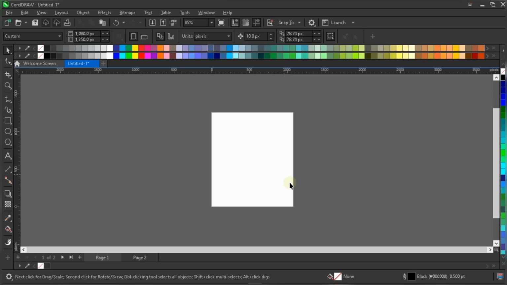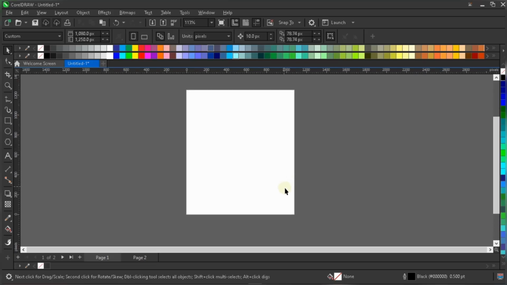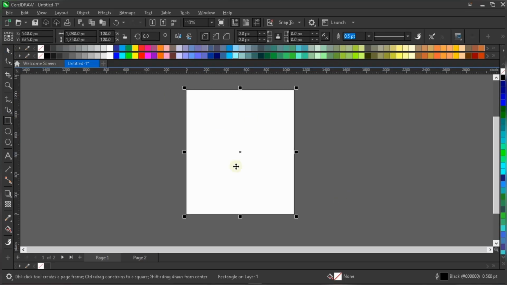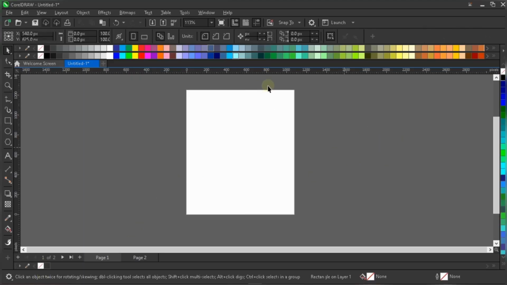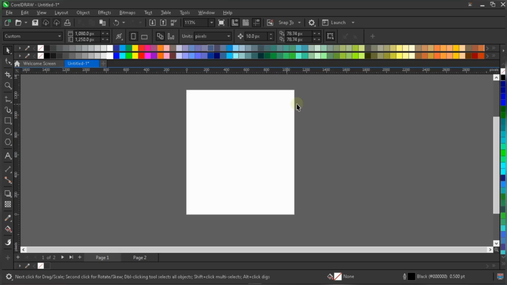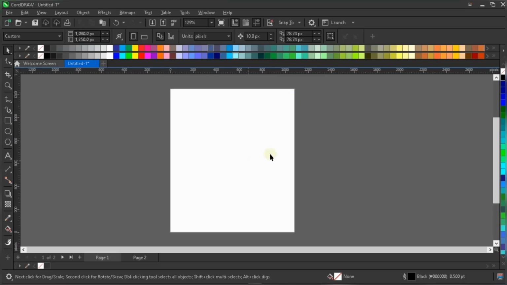Now, for you to start any design, I always say double click on your rectangle tool. It will take the size of your page. That is, it will create a shape based on the size of your page automatically. But if you are using version 2021, you have to do this manually, as this doesn't work. Okay, this is CorelDRAW 2024.